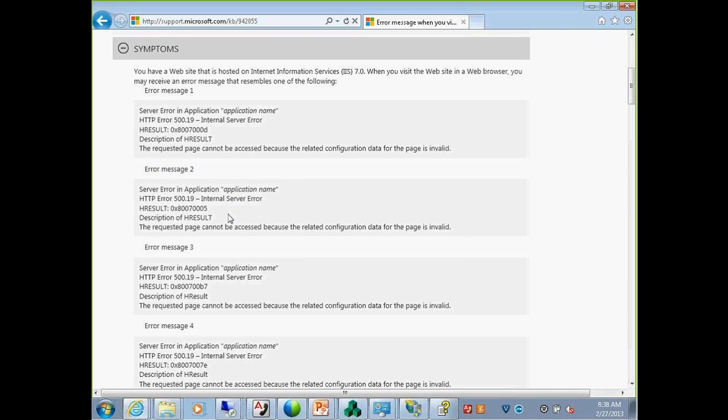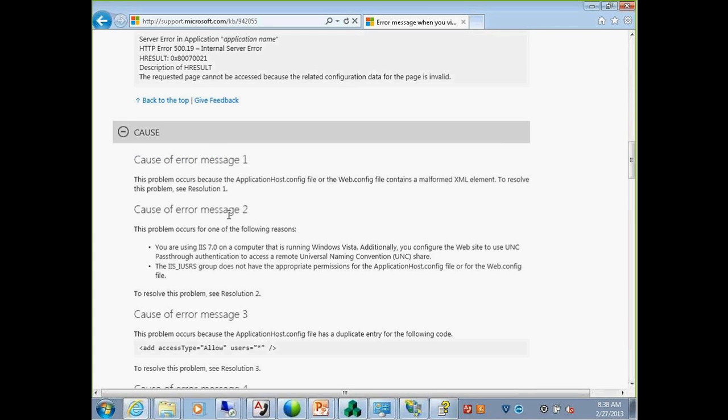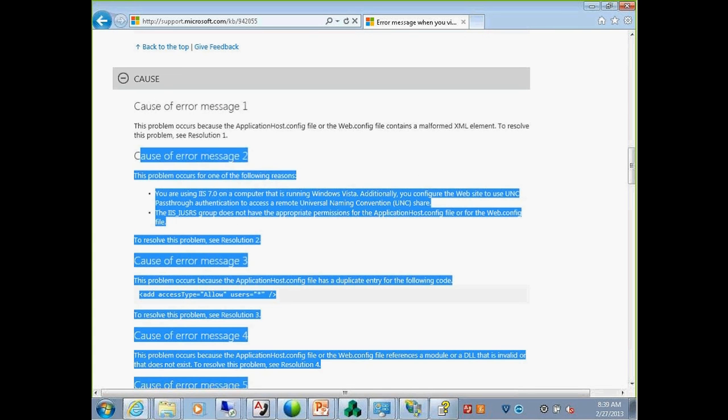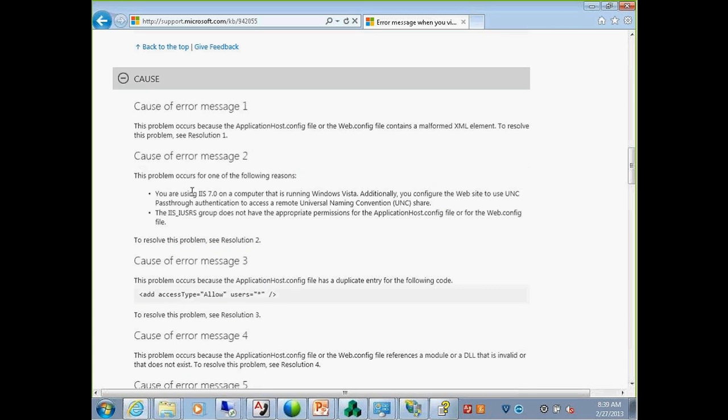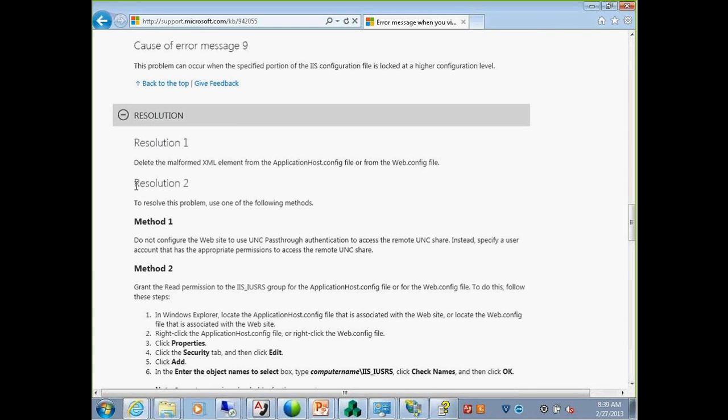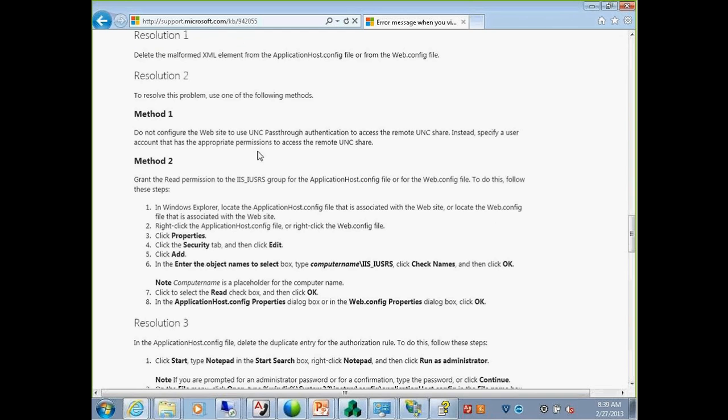Requested page can't be accessed. And if I go a little bit further down, it tells me the cause of the issue for error message 2. And if I go a little bit further down, it tells me the resolution of the issue for error message 2. And basically the problem with this is that the website does not have sufficient privileges to access my project folder.